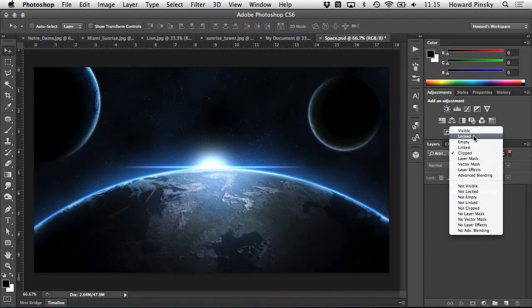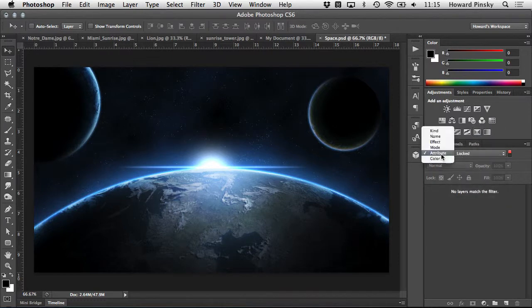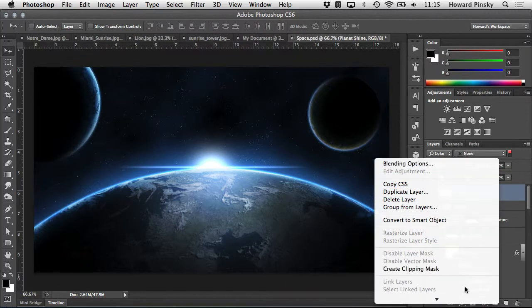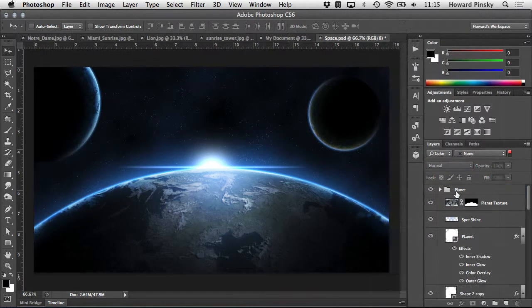And finally, you have color filtering. If you're an organization freak and love to color code your layers, you can choose to view only layers of a certain color. If you've never color-coded your layers before, it's as simple as right-clicking on the layer and choosing a color. And that's a look at creating, organizing, and filtering layers in Photoshop.